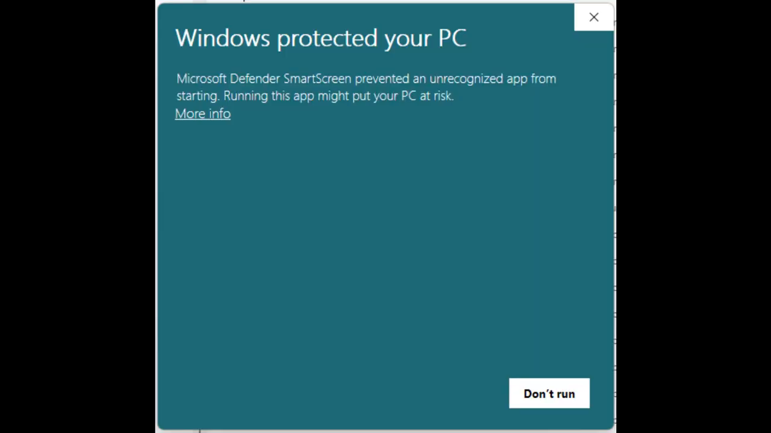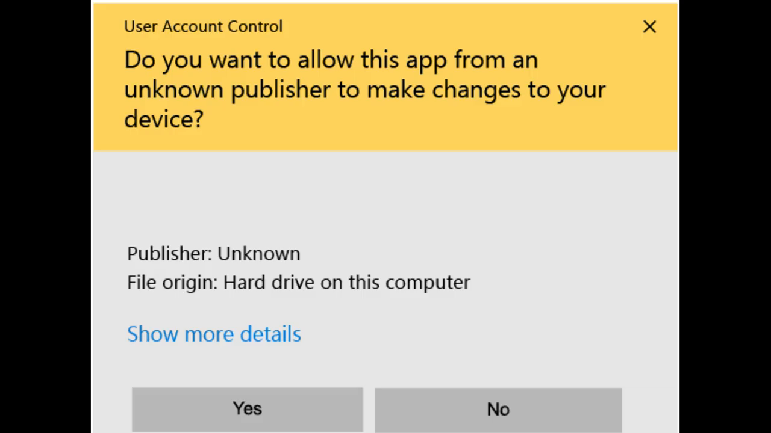Sometimes Windows Defender Smart Screen module will prevent from starting this setup kit, but don't panic. In this pop-up screen, just click More Info link, which will enable the Run Anyway button. Now, click that button to continue the installation. On some computers, the User Account Control module will prompt you that the publisher is unknown. Do you want to make changes to your device? Just click Yes button to continue the setup kit installation.